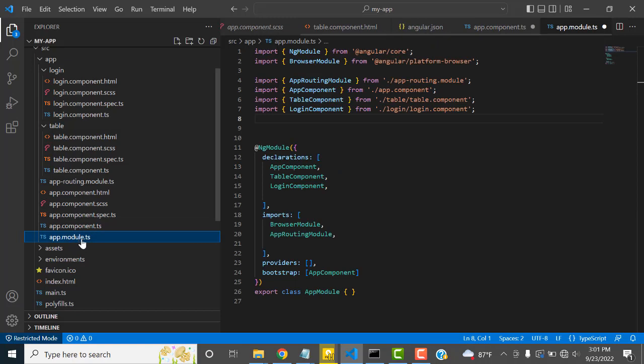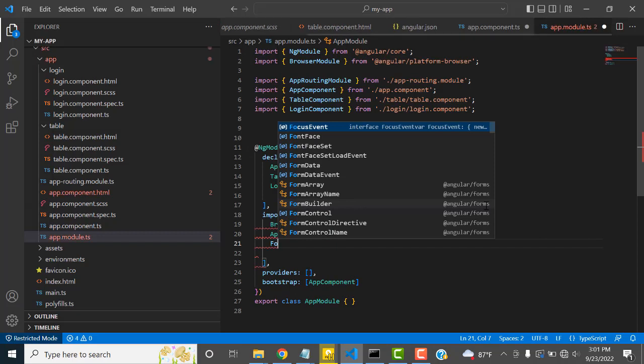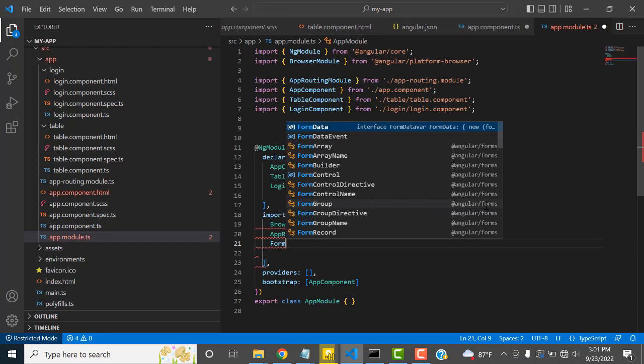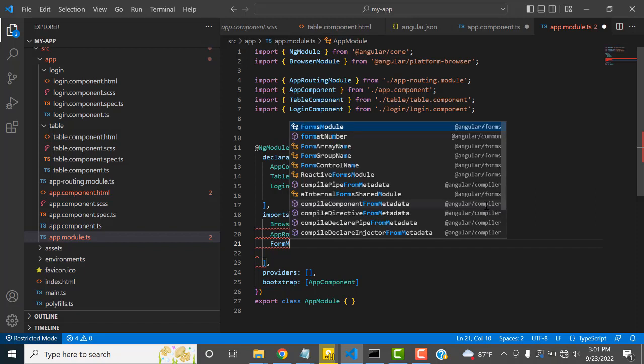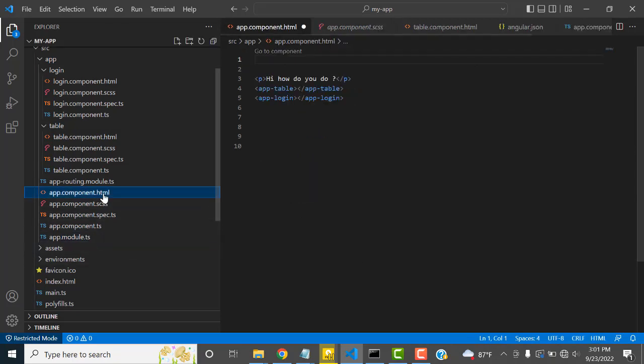Go to the app module ts. Here we have to write in the import section. We have to import the FormsModule. Then only can the variable you are calling be used in the forms. Right. So here let's go to the HTML.